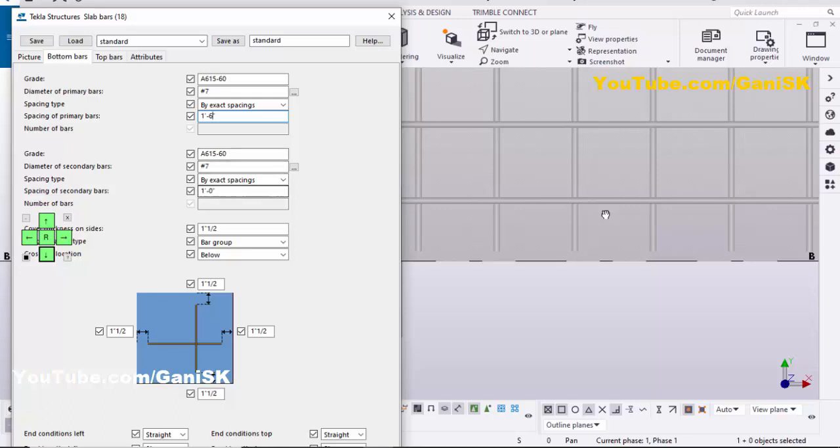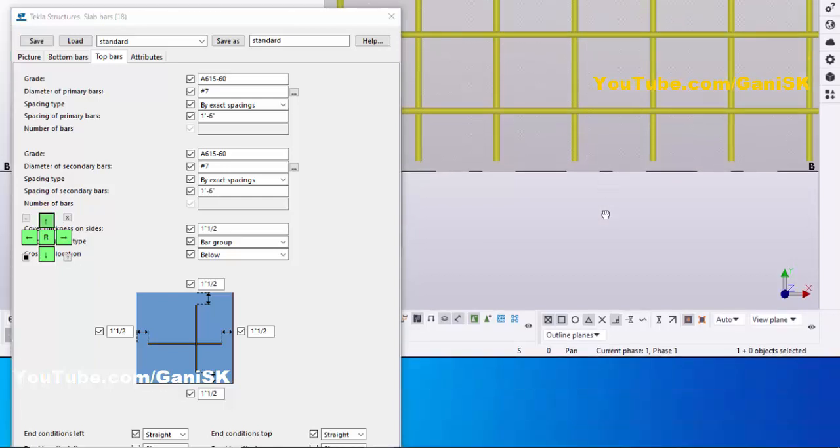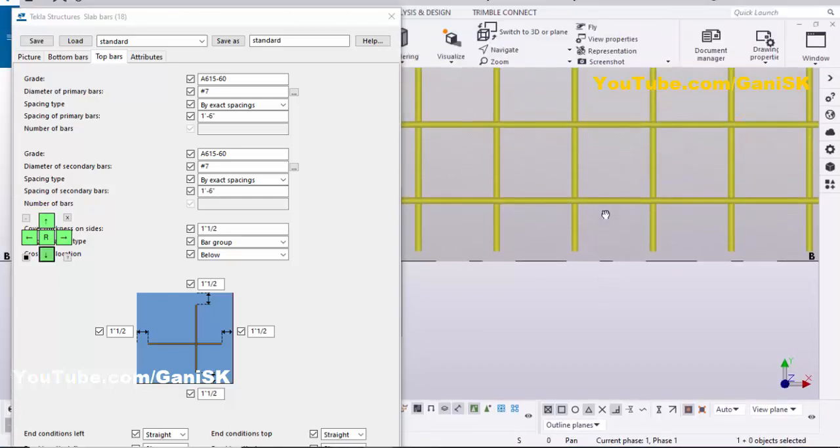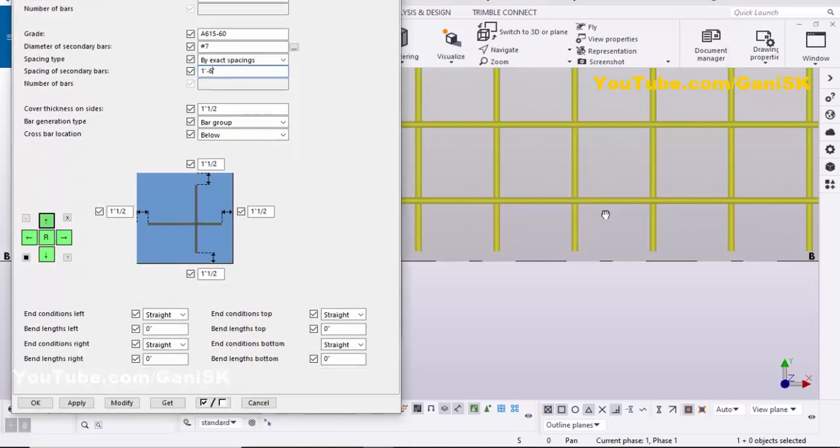Similarly at the secondary bars also 6 inches. Similarly we are going to change in the top bars also. Let's take the spacing as 1 feet 6 inches, and here also take 1 feet 6 inches. Okay, select this reinforcement, then click on this window and use this arrow to move upside, then click on modify to see the result.